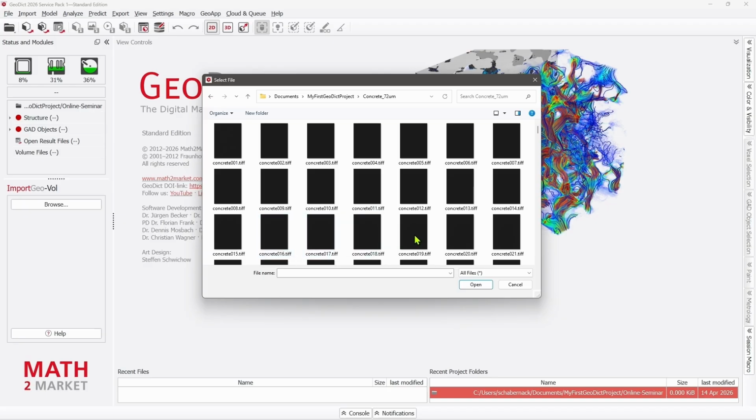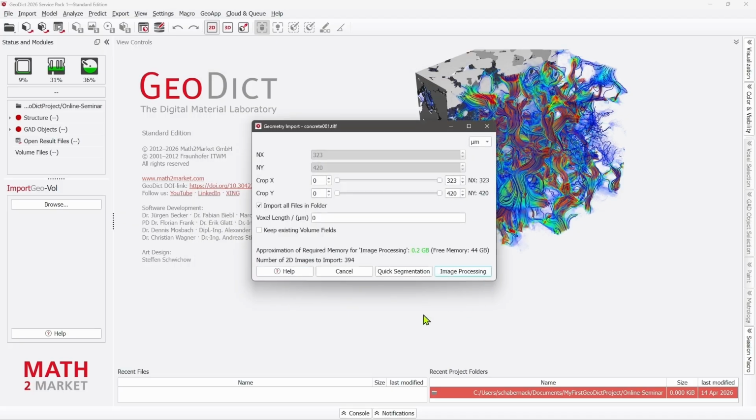So for image stacks, of course, we cannot select a single file because we have lots of TIFF files here. It's sufficient if you select one of them, for example, the first one, but it can be any one. And then you can click just on Open. And this brings you to the geometry import dialog. This dialog looks slightly different depending on what file type you're importing. So what we are currently seeing is representative of image stacks.